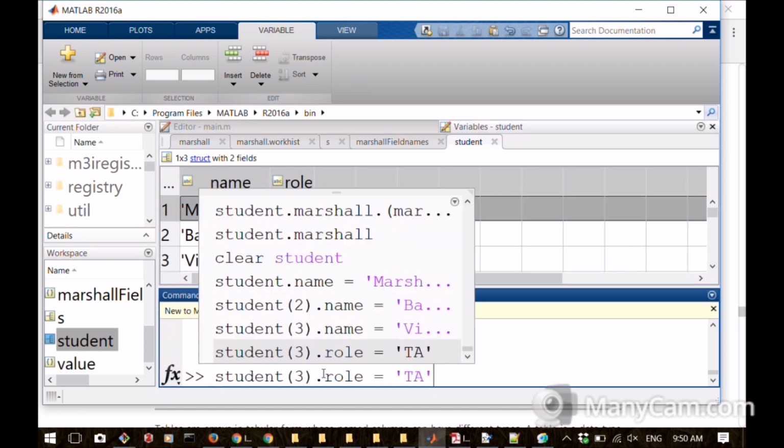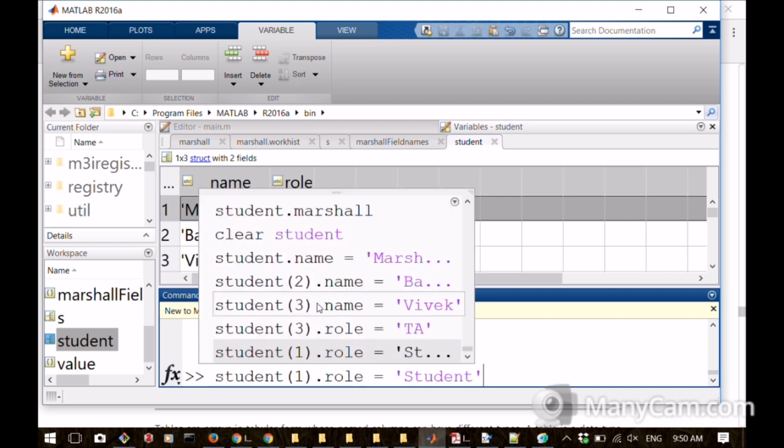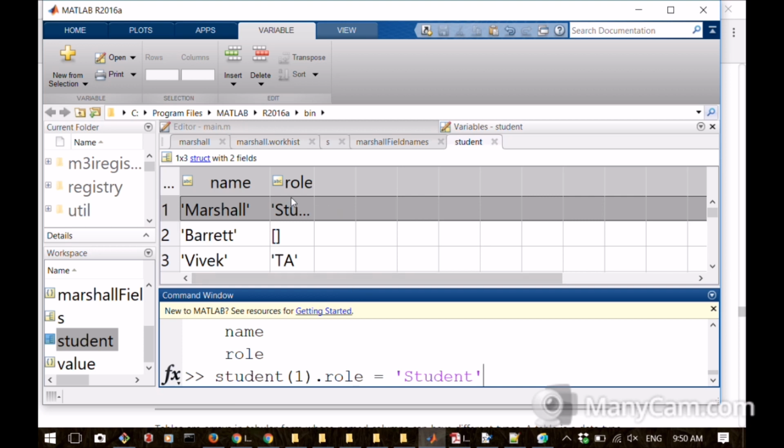So I could say the role for Marshall is student. Okay, you see, as soon as I type that, I get a value of student for the role of Marshall in class. This is a cool part, so look at it. I could add a laptop attribute to each of these people in this structure. I could say student(1).laptop is HP. As soon as I do this, what's going to happen? What do you think is going to happen?